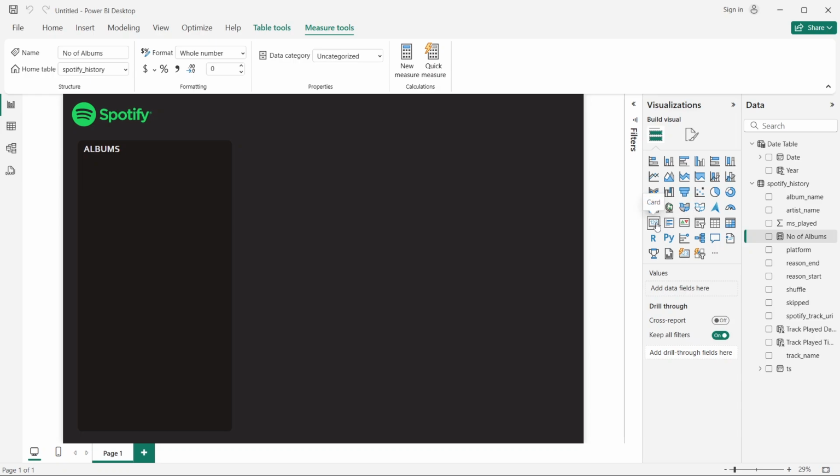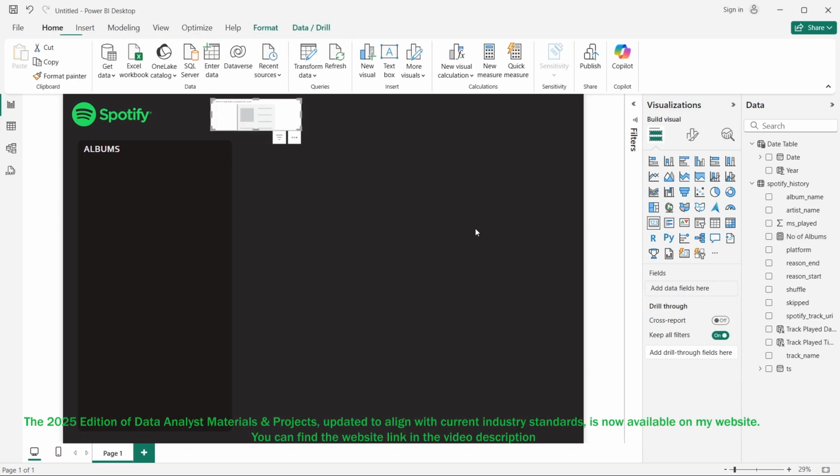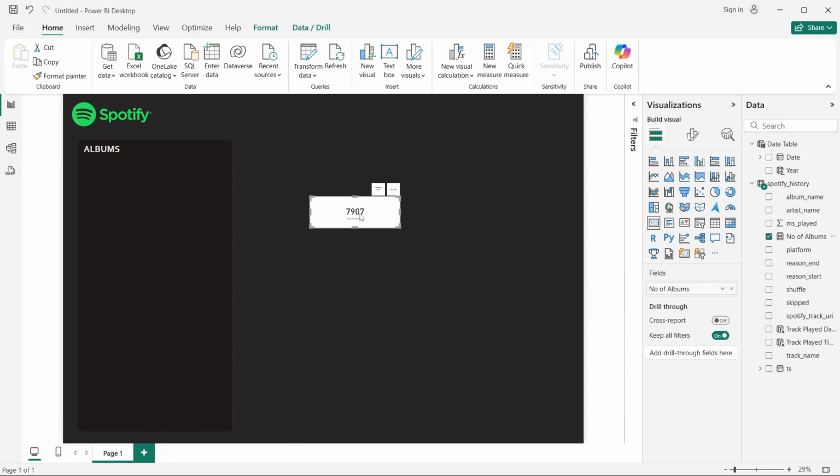For that, from here I will just select the card. You can see a card appeared over here, and in this card I will use number of albums and add it into fields. You can see the number has appeared. So this is the number of albums for us.